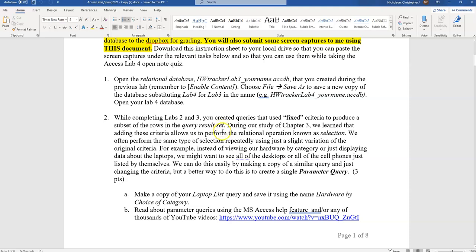Anyway. So the fixed criteria to produce a subset of rows in the query result set. During our study of chapter 3, we learned that adding these criteria allows us to perform the relational operation known as selection. So selection, this is just a review. I try to point these out as I go, but selection is the where part. So selection is the subset of rows or records you get from a query.